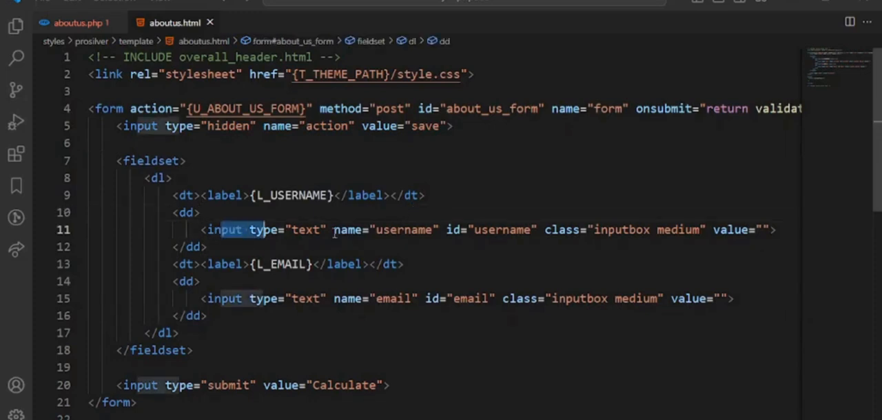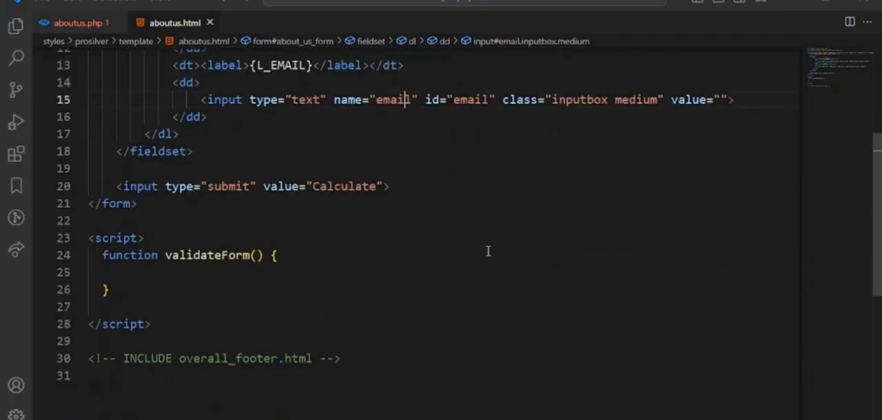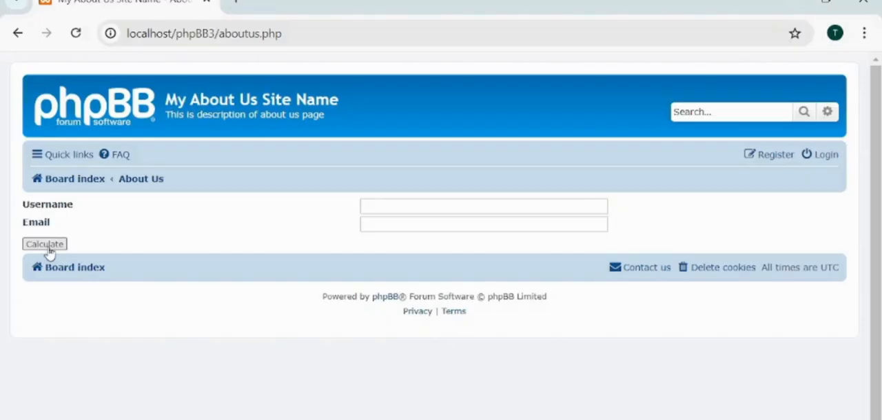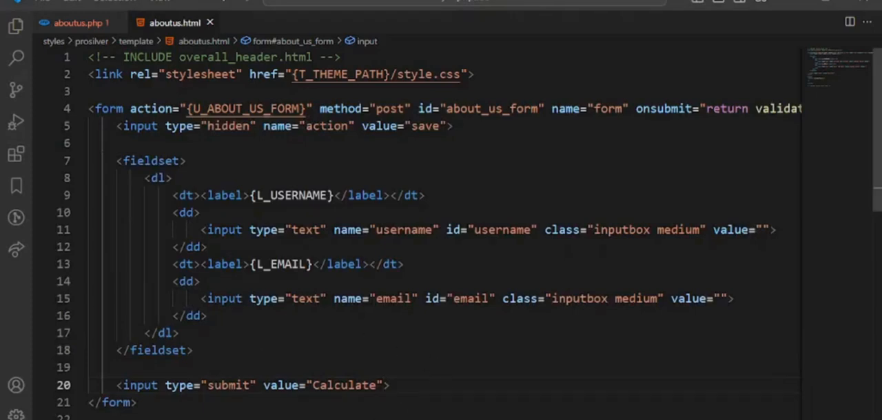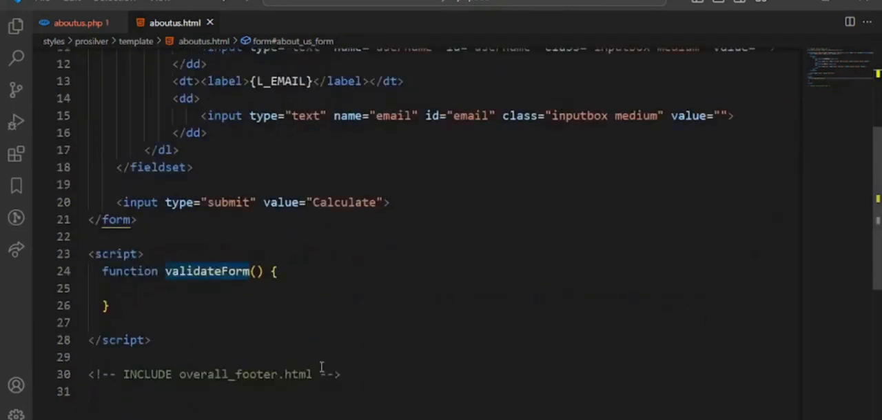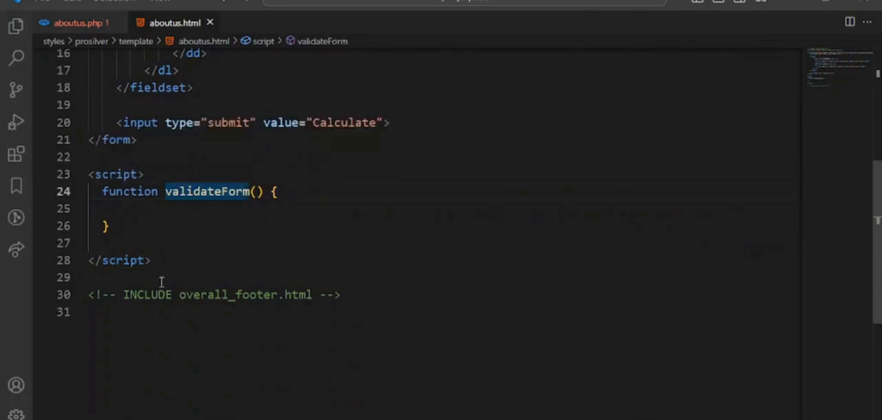Here I created two input boxes for username and email. Now there is a button, an input of type button, and if we click on that submit button, it will work on submit with the validate form function. Here in the script tag there is the validate form function.